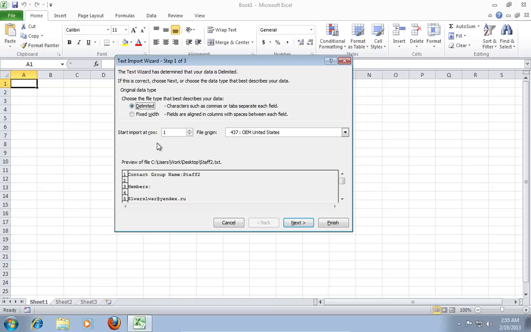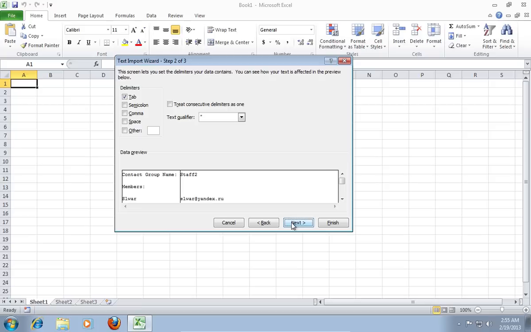In the following Text Import Wizard window, choose the Delimited file type. You can also choose the row to start at. When it's done, press Next.